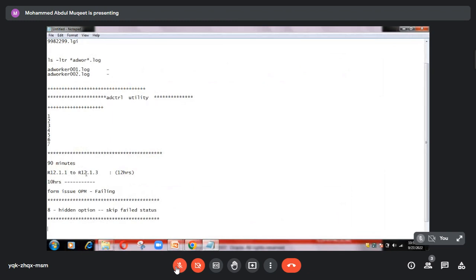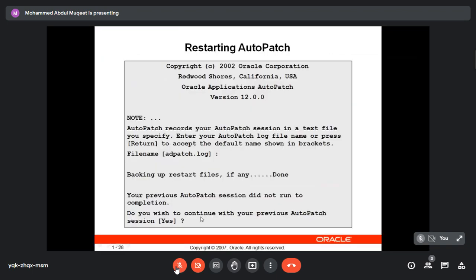See, let's say you started a patch, 12.1 to 12.13. After 90 minutes, you encountered an issue. You did a fix here after 90 minutes. So if you start from scratch now, again it is 90 minutes plus 12 hours. Correct. So the 90 minutes are already done, so you have to give the yes option. Do you wish to continue with the previous AutoPatch session? You have to give the option as yes.